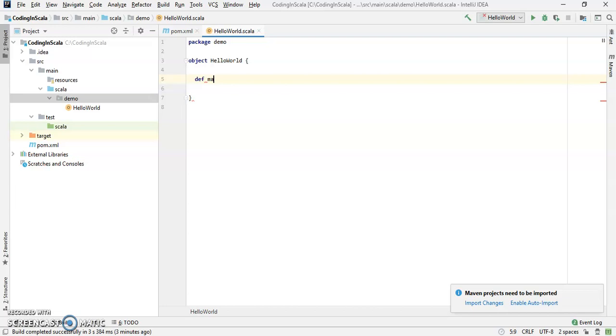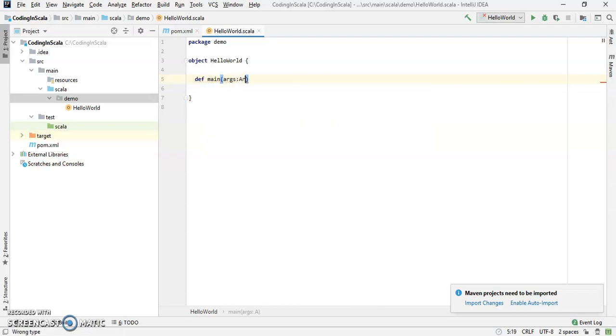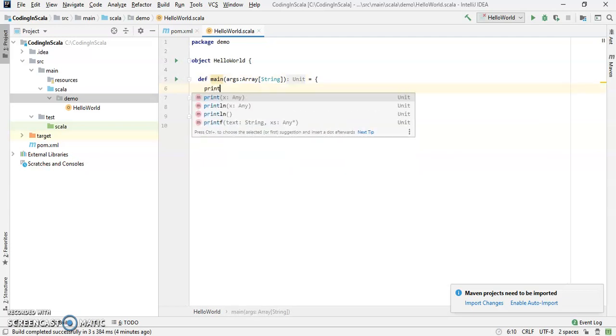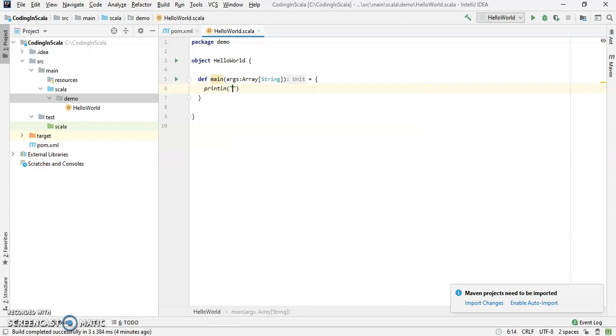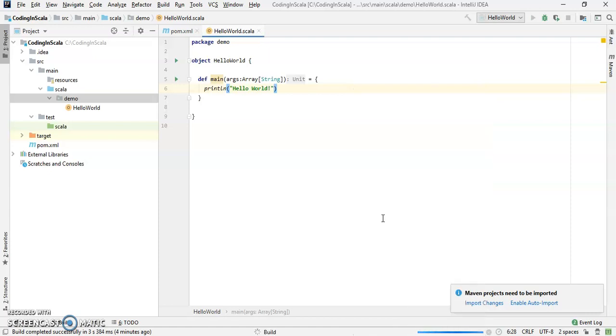You can say def main, args of type Array of String, equal to curly brackets, and let's just print hello world. Now let's run this. We can either run by clicking here and run HelloWorld, or just right click anywhere and select run HelloWorld.